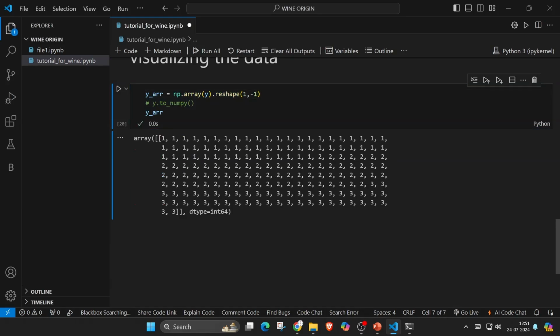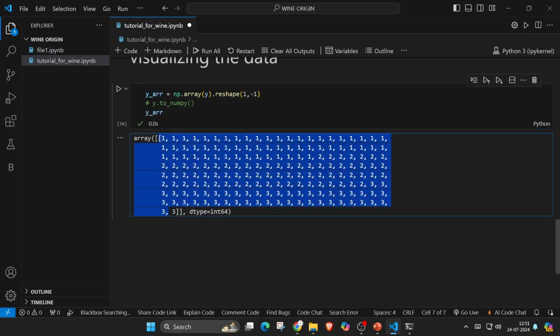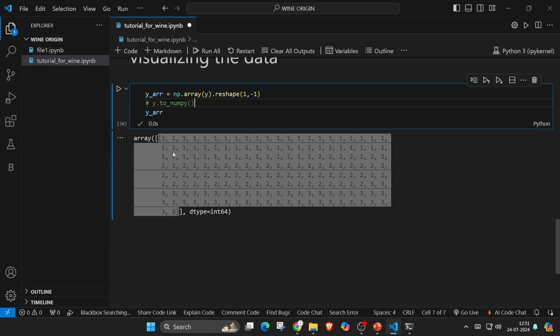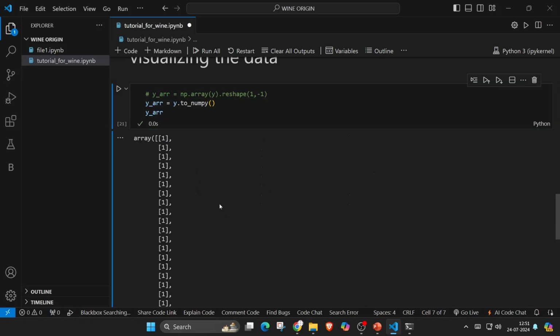Okay, so what this does is it changes this complete array into a 1D array. It changes this array into a 1D array, but this array may not be able to fit properly, so that's why we will be using y.to_numpy and not this. Let's write y_array is this, and it's giving me the output. Perfect. Now let's see what this interprets.